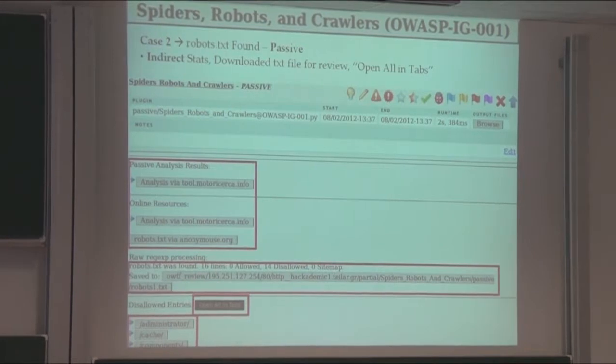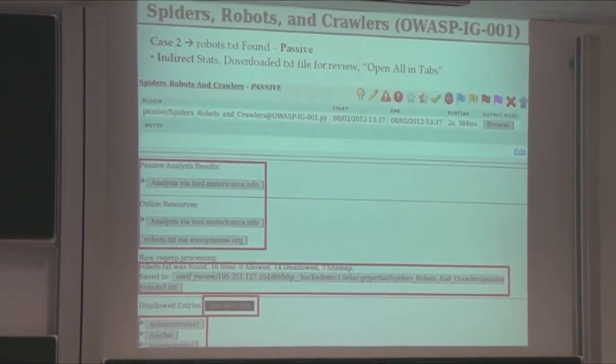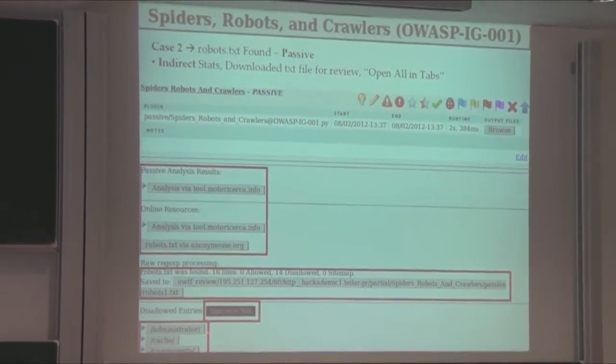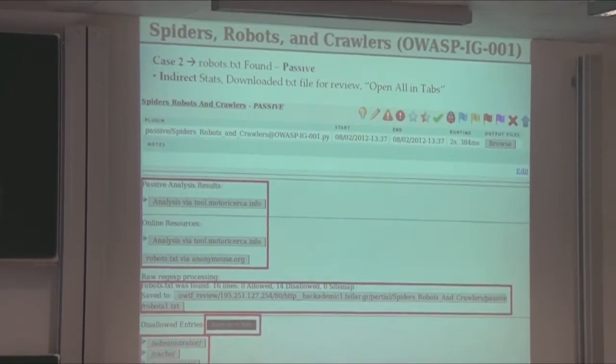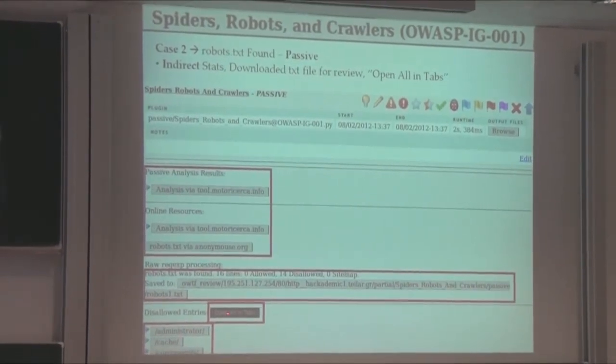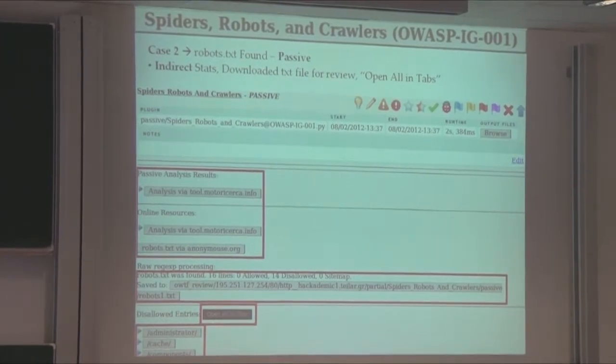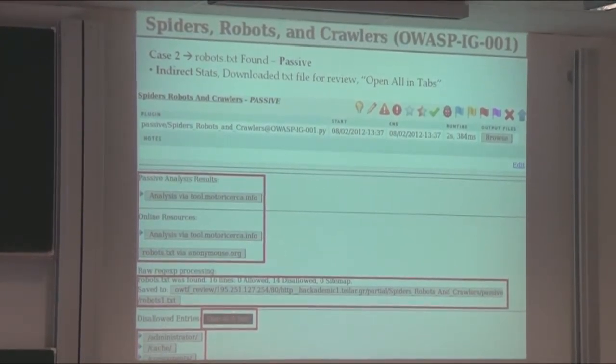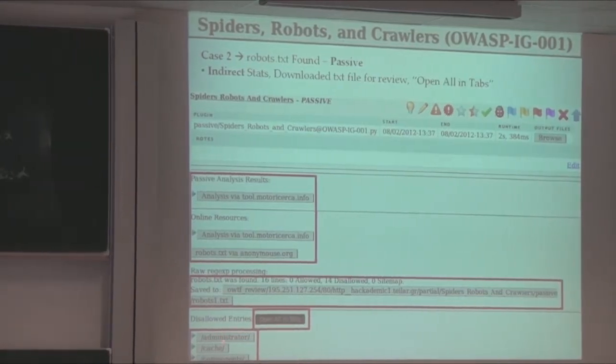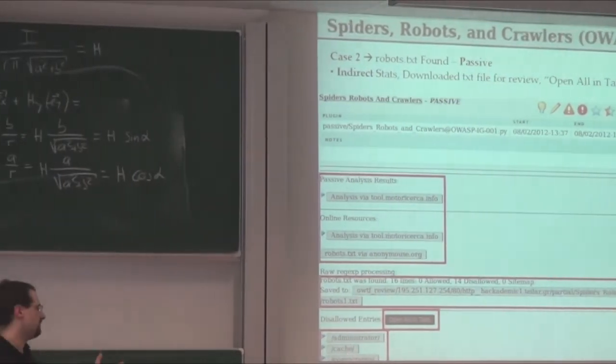Now let's say robots.txt was found. So the file is saved. Okay, this is the location. And now for each of the disallowed entries, there's a link built, and you have this open all in tabs for convenience, because this is all about efficiency, all right? So you click on open all in tabs, and this opens all the disallowed entries as tabs. Because this is the passive plugin, these links will be built using a proxy. So you will not be visiting the links directly, you will be doing so through a proxy.